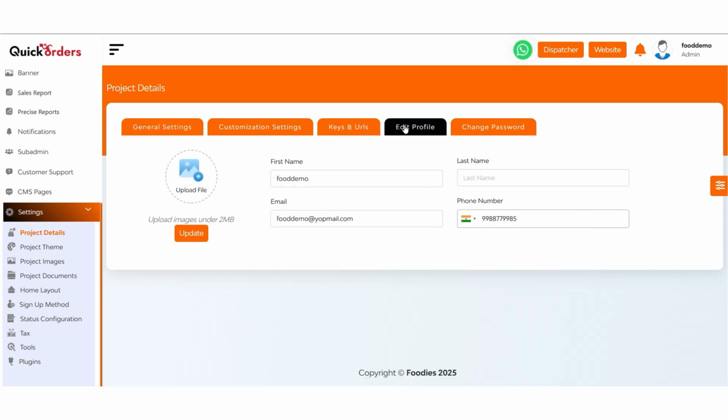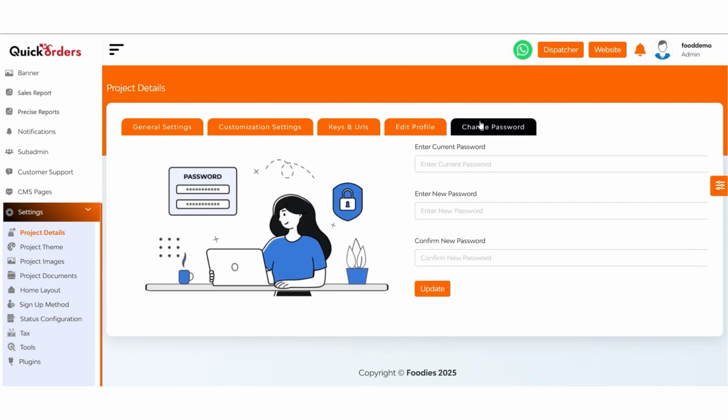And then edit profile. From here, the admin can edit their profile. They can upload an image which should be under 2 MB, and then the first name, last name, email, phone, everything can be updated. Just change the details, click on the Update button, and the following details will be updated. And then we can also change the passcode. For that, enter the current password, enter the new password, and confirm your password, and just update, and all the updates will be done.